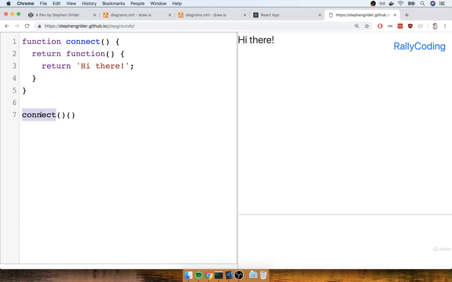So what is the connect function in the React Redux library doing? Well, all it's doing is returning a function. And when we call the function that gets returned, we put on the second set of parentheses right after it. So connect right here, the first set returns a function. The second set invokes the function that got returned. That's it. Completely valid JavaScript code.